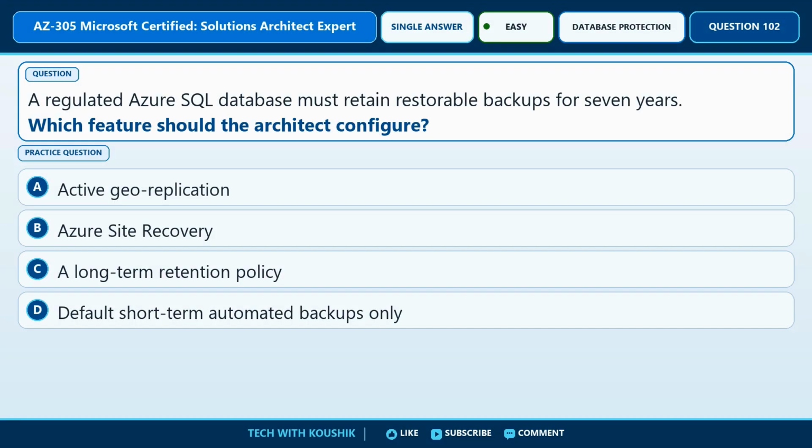Let us examine question number 102. Begin by examining the scenario. A regulated Azure SQL database must retain restorable backups for 7 years. Which feature should the architect configure? Now examine the possible answers. Choice A, active georeplication. Choice B, Azure Site Recovery. Choice C, a long-term retention policy. Choice D, default short-term automated backups only.